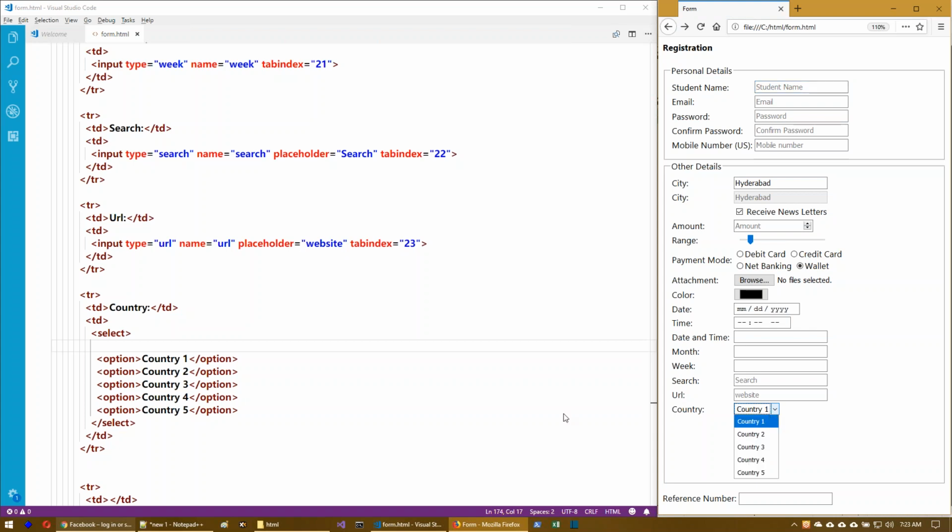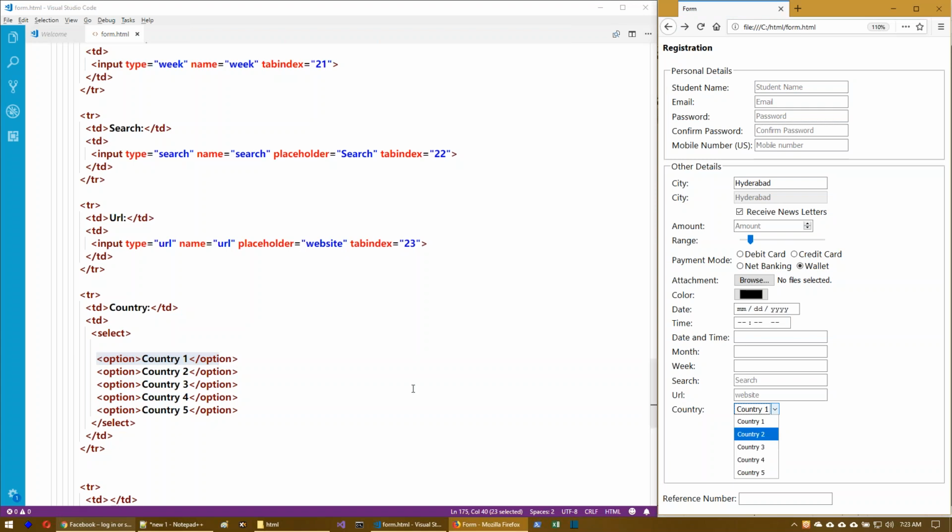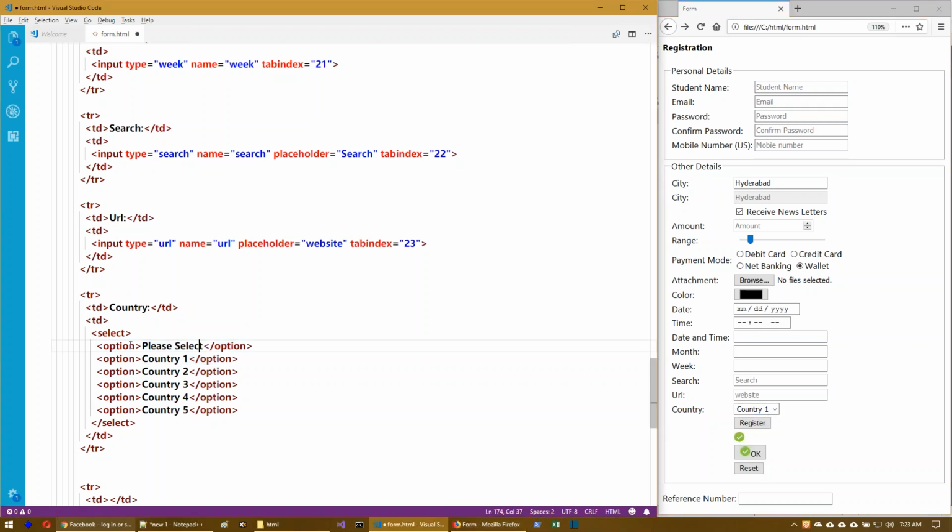See, for example, country 1, because country 1 itself is the first, that itself gets selected by default. That's why we are adding please select or any other option in this place.